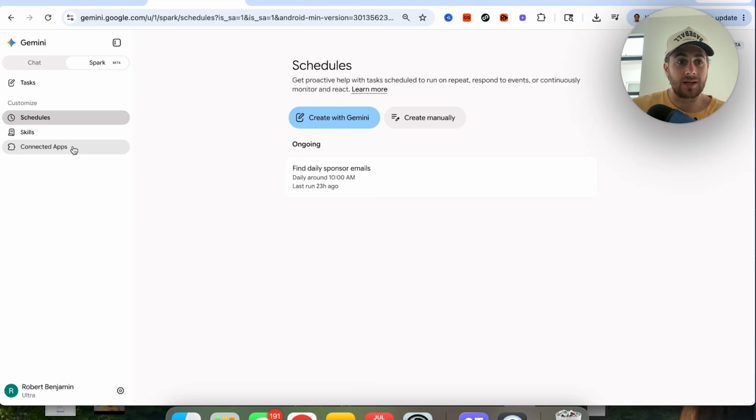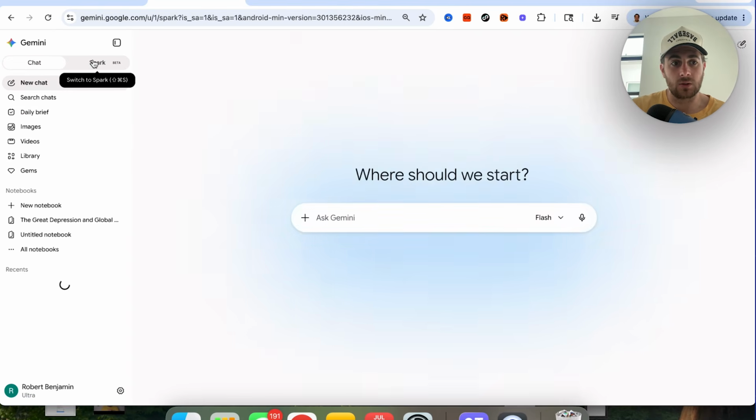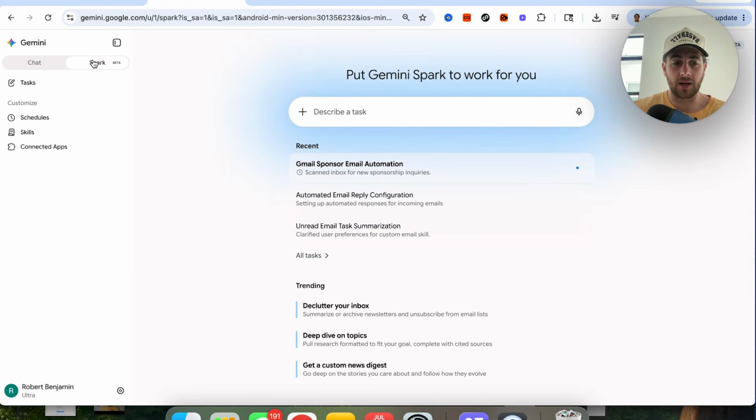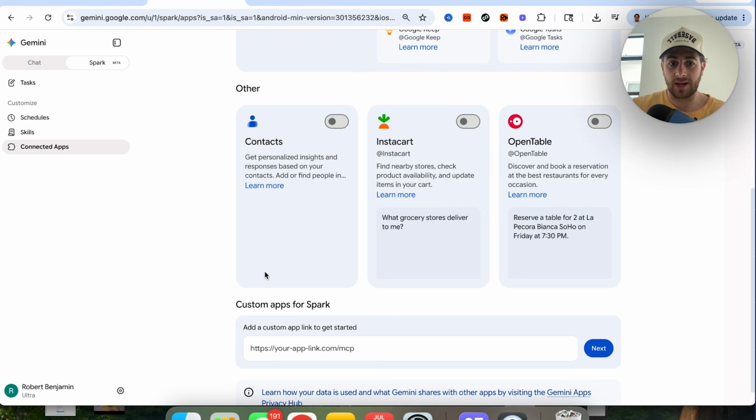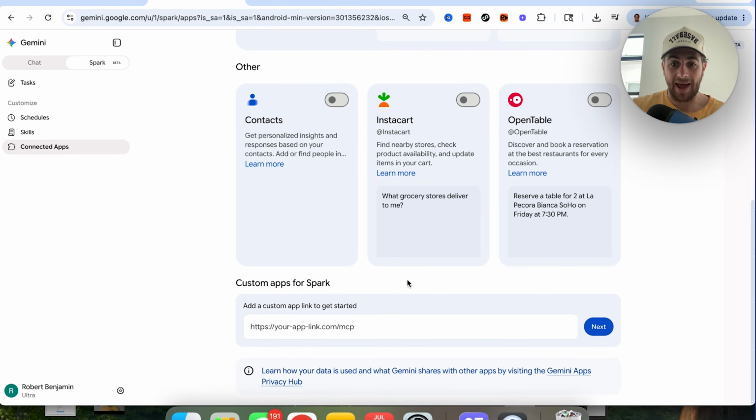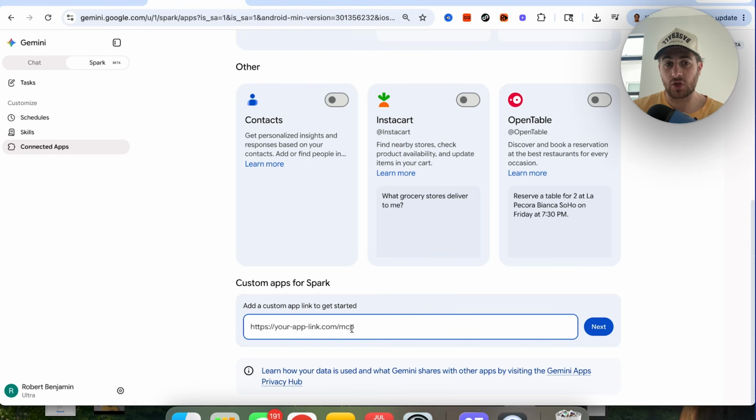Now, the next update I did want to show you is if we now come into Spark inside of Gemini, what you're going to notice is if we click on connected apps, you are now able to connect this, if you scroll down, to custom apps, which is incredibly useful. Essentially what this means is you can now add custom apps via MCP. And what this is going to allow you to do is connect Gemini to anything that has an MCP server. It's going to allow you to actually use these things inside of here, and this makes this way more powerful.